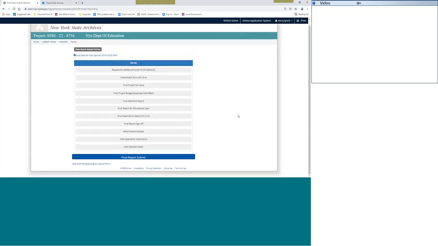The other important thing to remember as far as submitting final reports is that when all of the electronic portions of your final reporting are done, you want to make sure that you hit this final report submit button at the bottom of the checklist, because that forwards all of the electronic portions to us, lets us know that you finished your project, and also helps us to know that we need to keep an eye out for your FS10F forms coming to us here at the office.